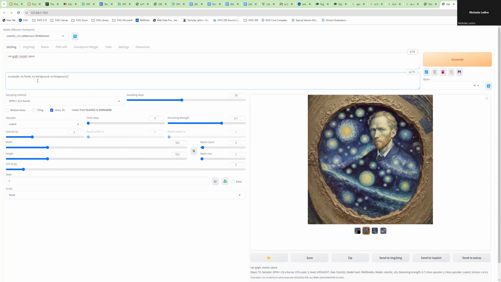We're going to say low resolution because we only want high resolution images. We're going to include something along the lines of cartoon because we don't want a cartoon. So, and go Monet space. Next, we're going to put in painting, and then we'll try brush strokes.